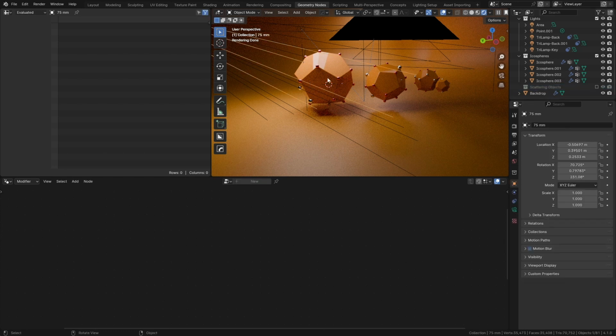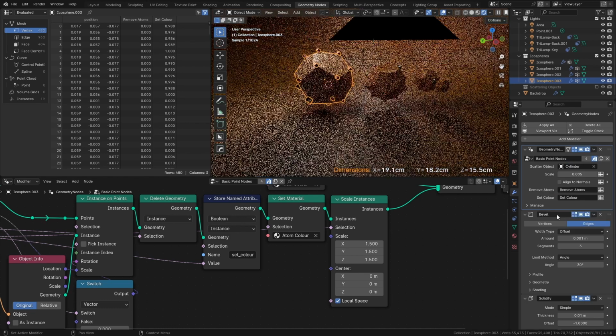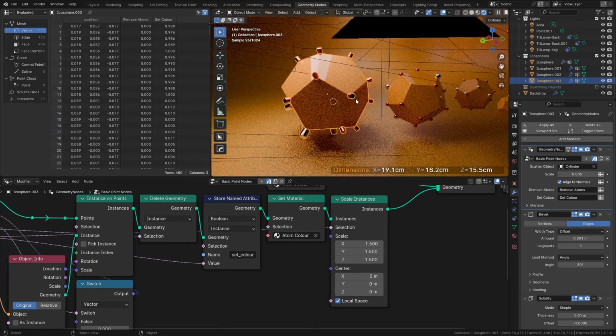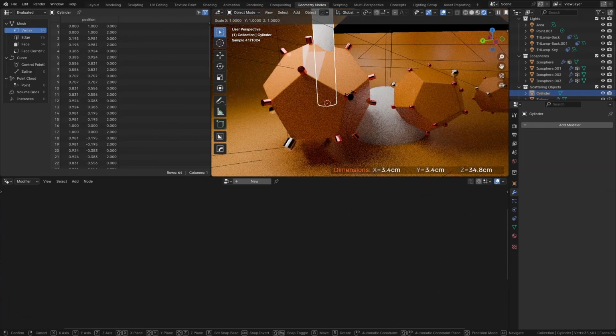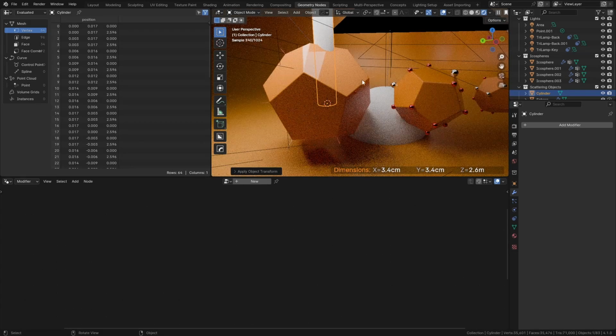Perfect. Now I can again choose what I want to cast on this. I'm going to use the cylinder I just created, and I'm going to align it to the normals. So now you can see we've got this nice little cylinder. Let's go ahead and make some changes to it. So S and Z, make that a little bit longer. Control A to apply that scale.